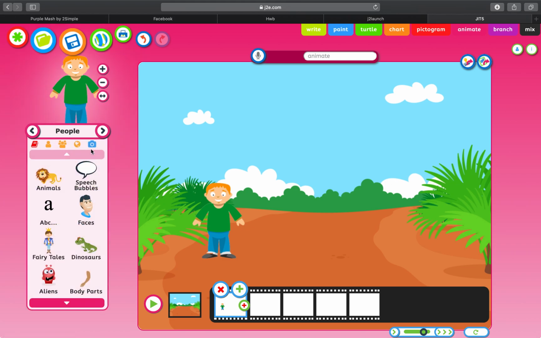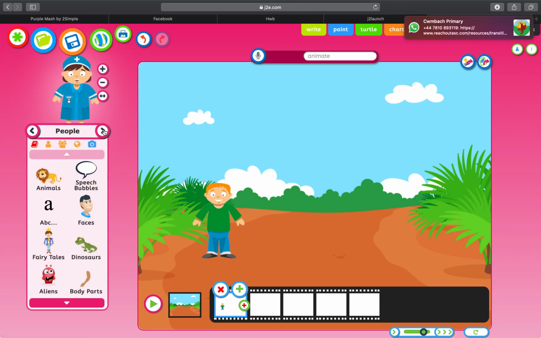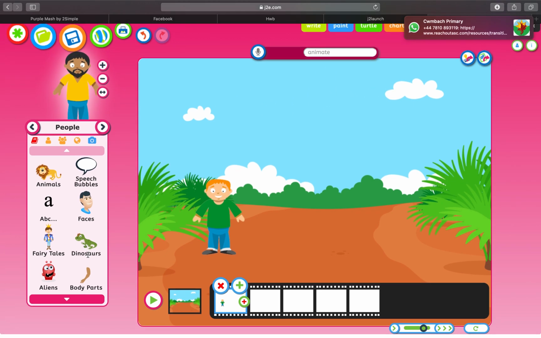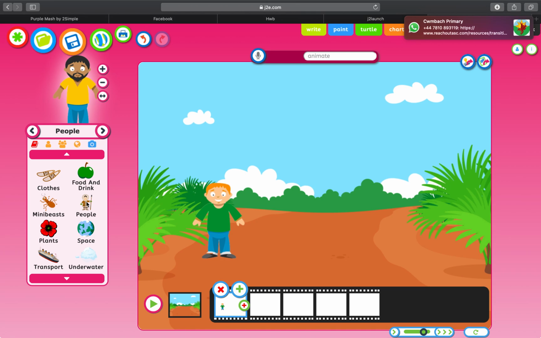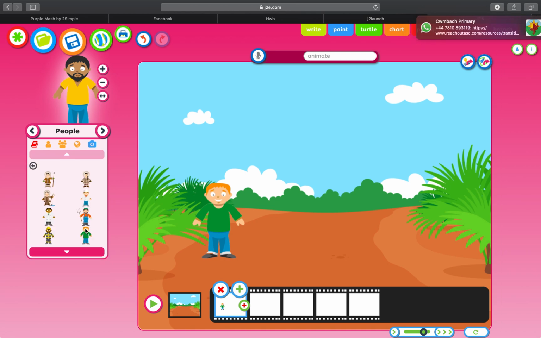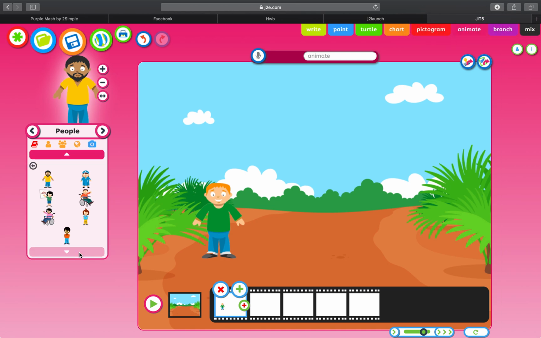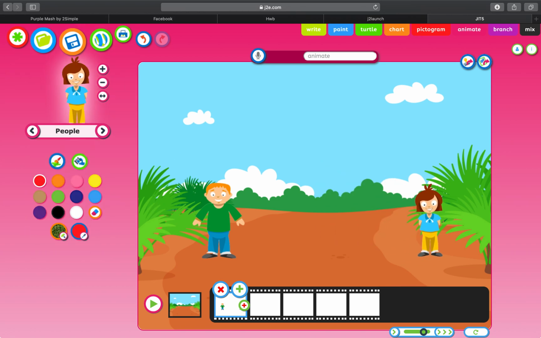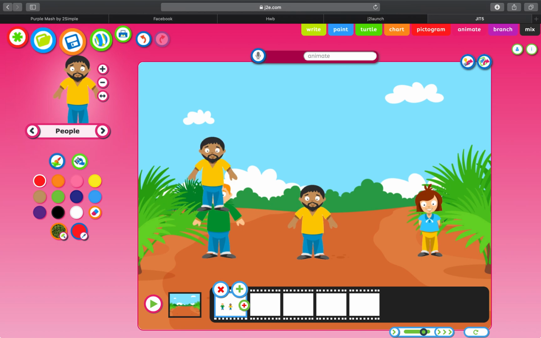So I'm going to click on to go through different people, or I can click on people again here and go through the whole list. So let's have a look at one that's suitable. There we go. I'm going to pick this one here. And then my final character I'm going to pick here. So I've got my 3 characters in. Now what I need to do is get them to say something.